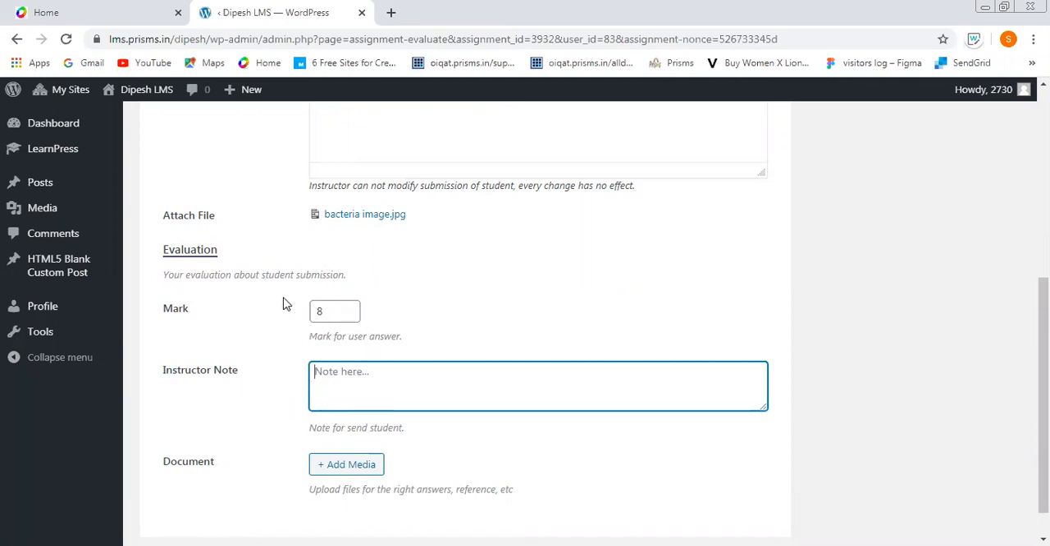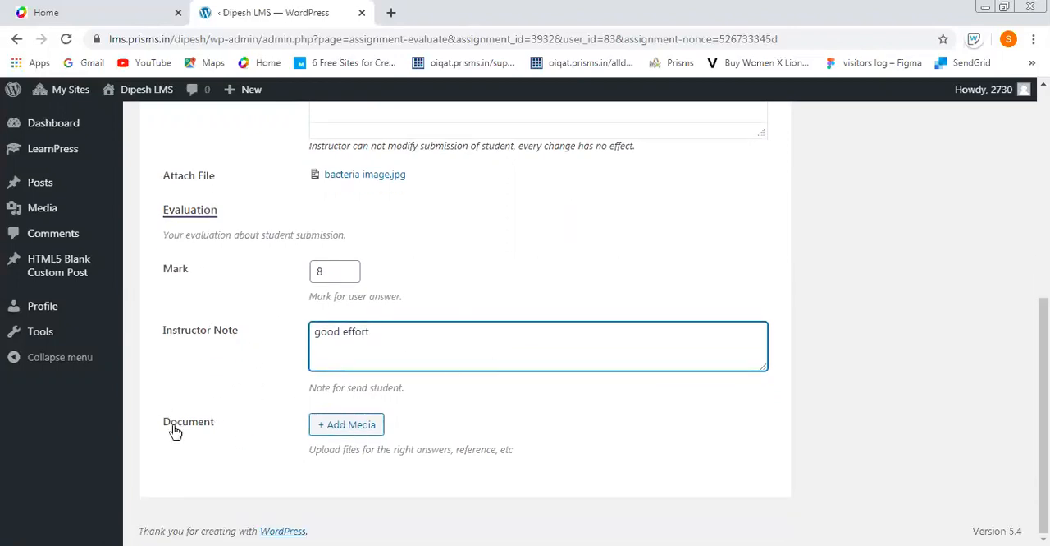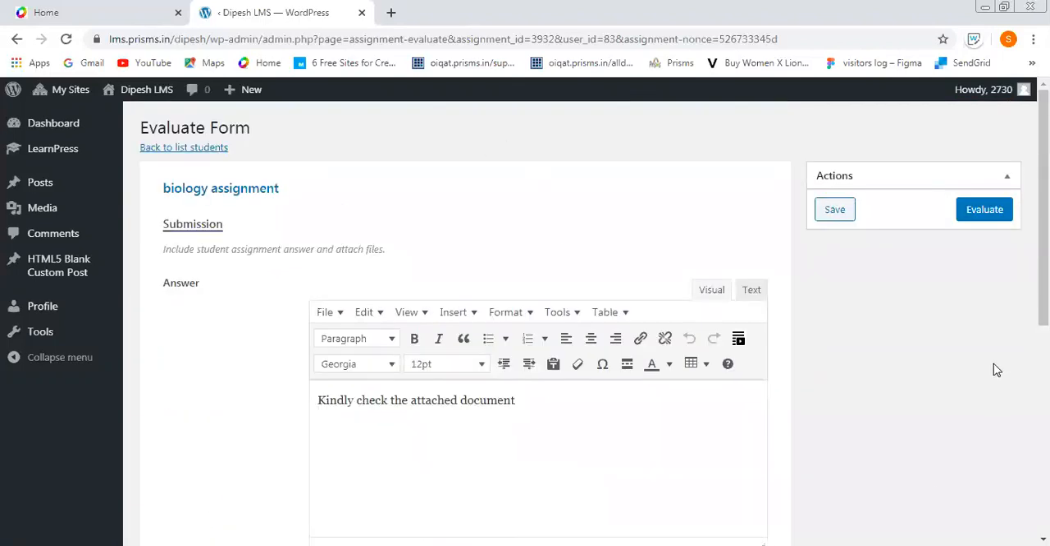In case the student doesn't perform well, you can write a small note over here. In case you want to give them a thumbs up or a good effort, I'm writing over here, good effort. So this is your teacher's remark. This will be reflected in the result section of the student. In case you want to add a document again, you can add it over here. And once you have completed the evaluation, click on save.